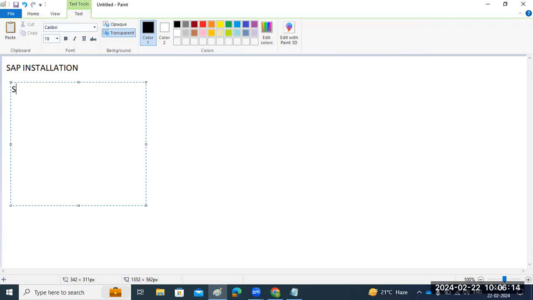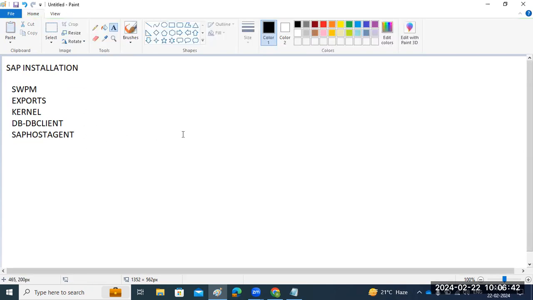Software means there is an installation tool, the SWPM tool, then exports, then kernel, then DB client, which is database related, then SAP host agent. So these are the software we require.